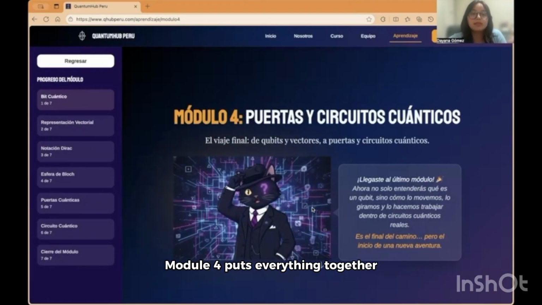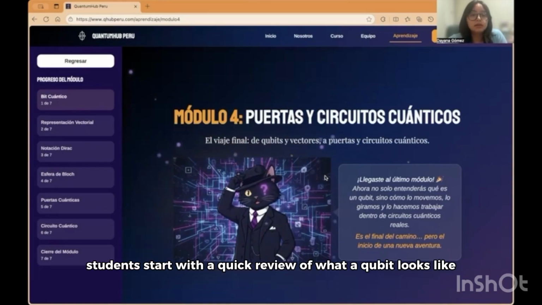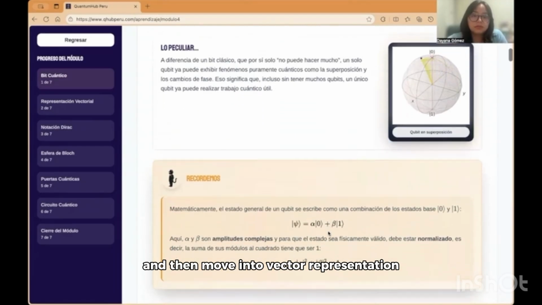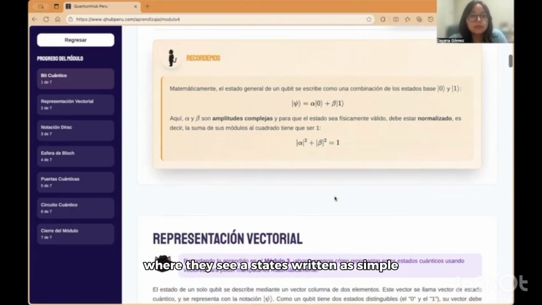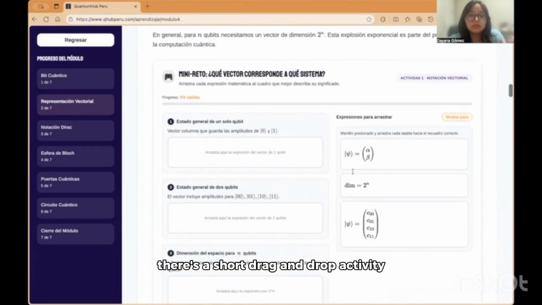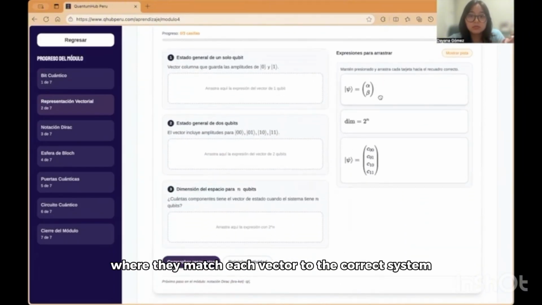Model 4 puts everything together. Students start with a quick review of what a qubit looks like, and then move into vector representation, where they see states written as simple 2-element vectors. At the bottom, there's a short drag and drop activity where they match each vector to the correct system.